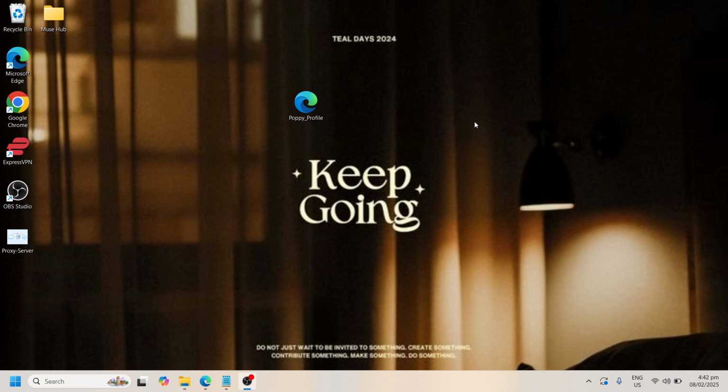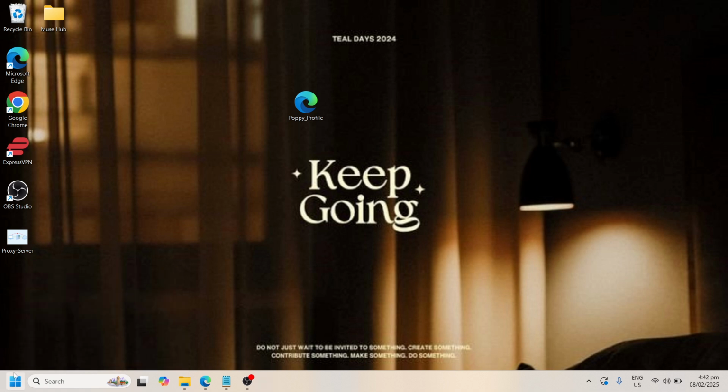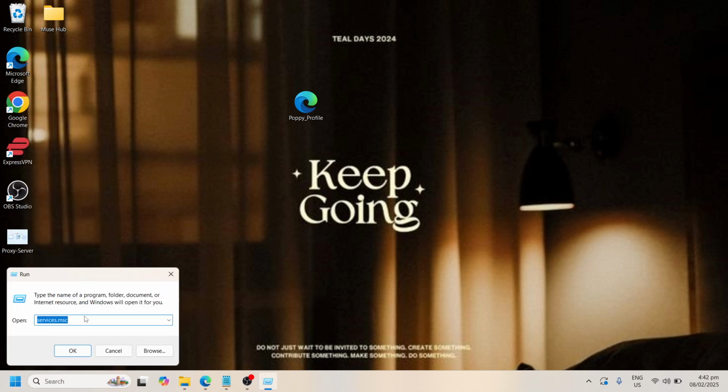For today's video, I'm gonna teach you how to easily fix Windows which is stuck in airplane mode. So let's get started. First, you need to press the Windows and R keys together, or you can simply right click here and go for Run. The moment you do that, this window will appear.